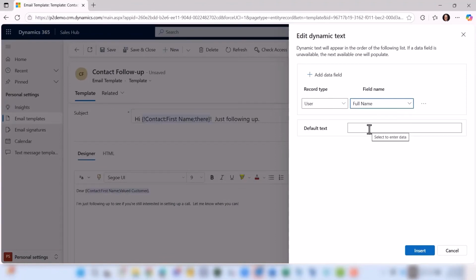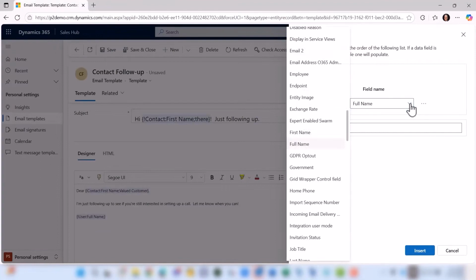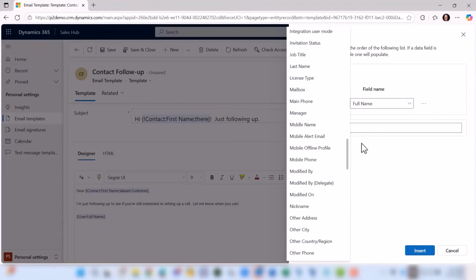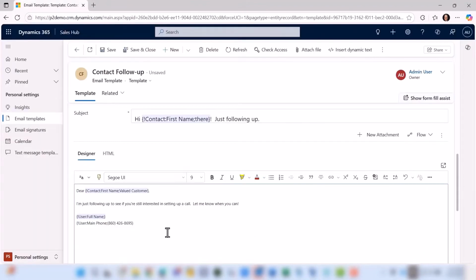You don't have to pick default text. The full name is going to show up for the user record. And let's say I want to put in my phone number too. There are several phone numbers. Could be your main phone, your mobile phone, or an other phone. Let's just pick the main phone. And that's not a required field on the user record, so you can always put in your phone number. If for some reason you didn't have a phone number and you didn't pick a default, or in this case, if the full name was blank, it just wouldn't print anything.